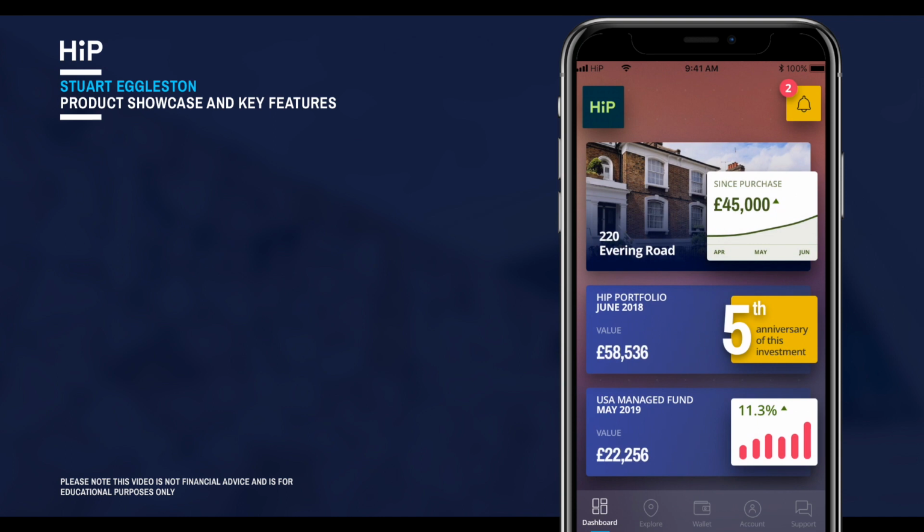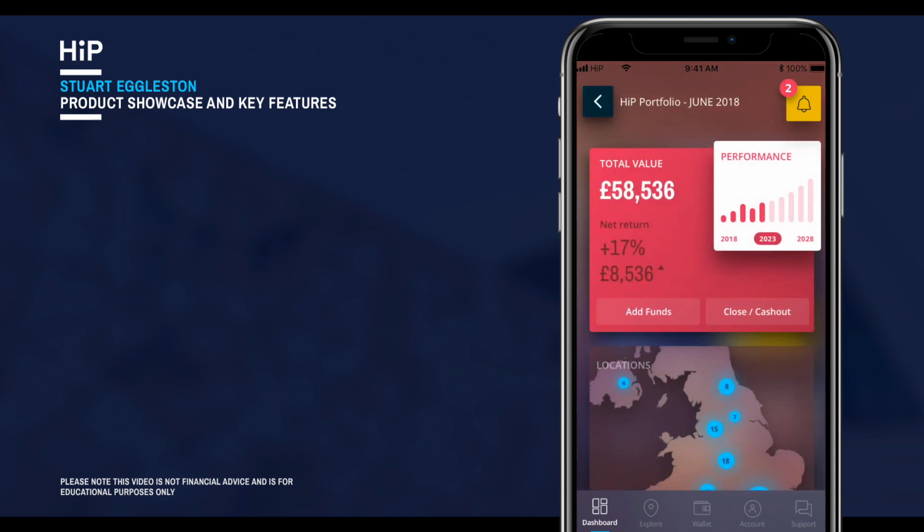If we jump back out, we can see one of those portfolios because I have a couple of those. So the first one here is my HiP portfolio. This is an AI-powered portfolio that's investing in properties across the UK. I see straight away some performance data. In this case, we're projecting forward 5 years from now, and so we're seeing how that growth has happened over the last few years. I can action from here things like add more funds or maybe even close that particular portfolio and cash out.